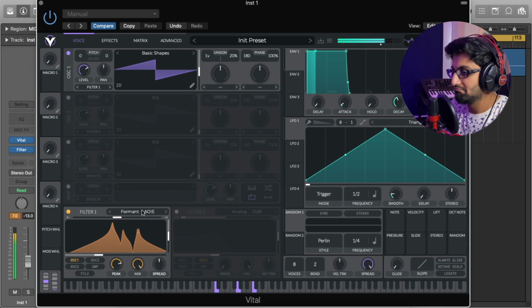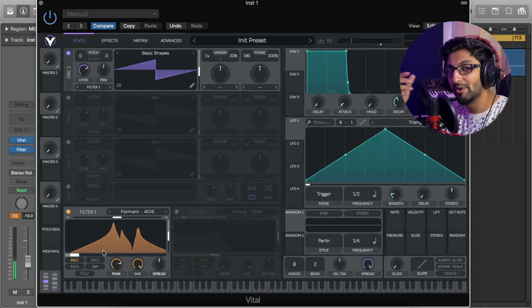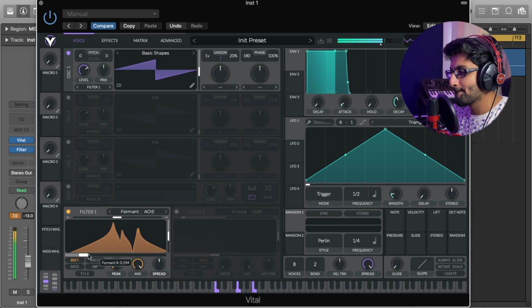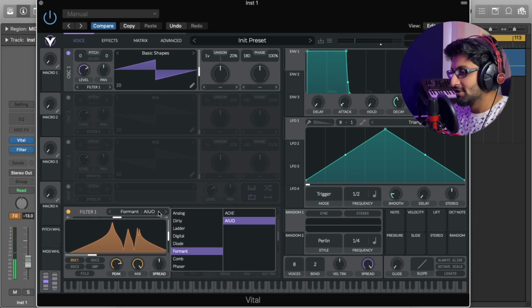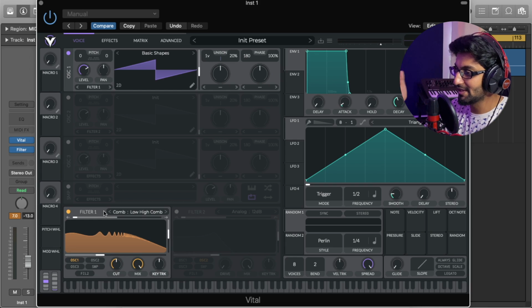So you can see kind of like a saw wave is generating an A, O, E, I kind of sound. Very interesting kind of filter. The next one is a comb filter. And why is it called a comb filter? Because it looks like a comb.